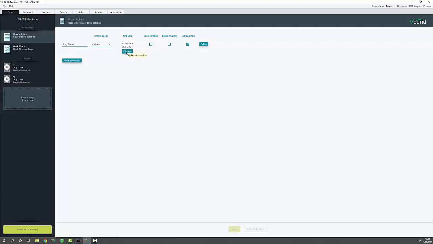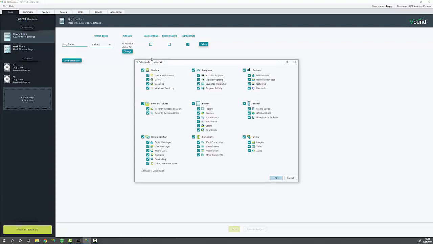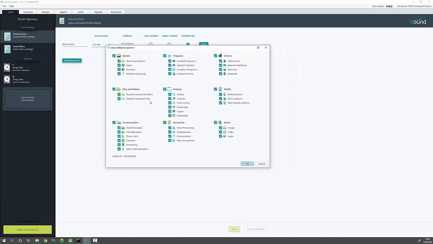You also have the option to search within specific artifacts for that specific keyword list. So if you select change here, you can get in here and just look at those specific artifacts that you're interested in. This is a good way to save time, because sometimes you'll have things like, in my specific case, I'm using drug terms. You can search the entire data set for that, but it's pretty unlikely that you're going to find drug terms within the system files or program files, devices. Most of that stuff is probably going to be in the communications, right? Maybe some of the browser history, mobile data, and places like that.